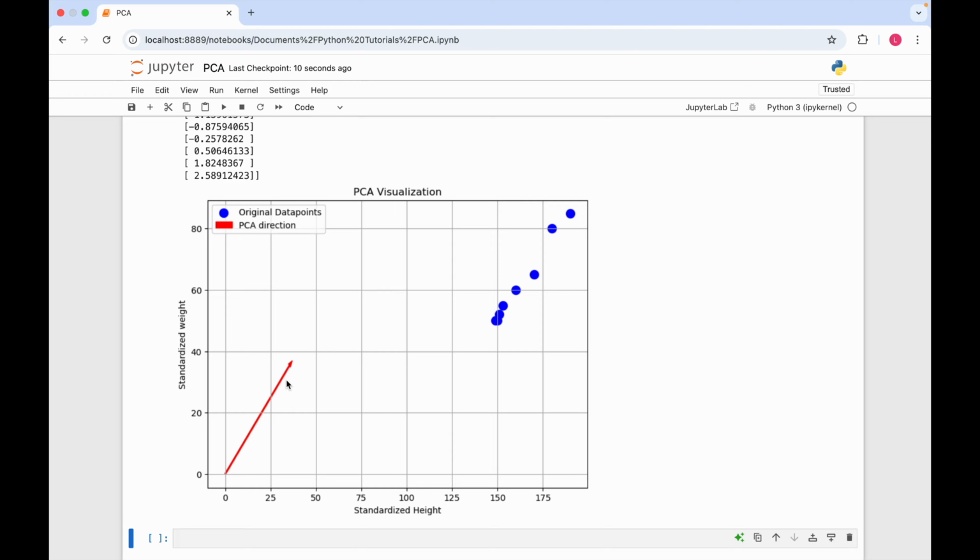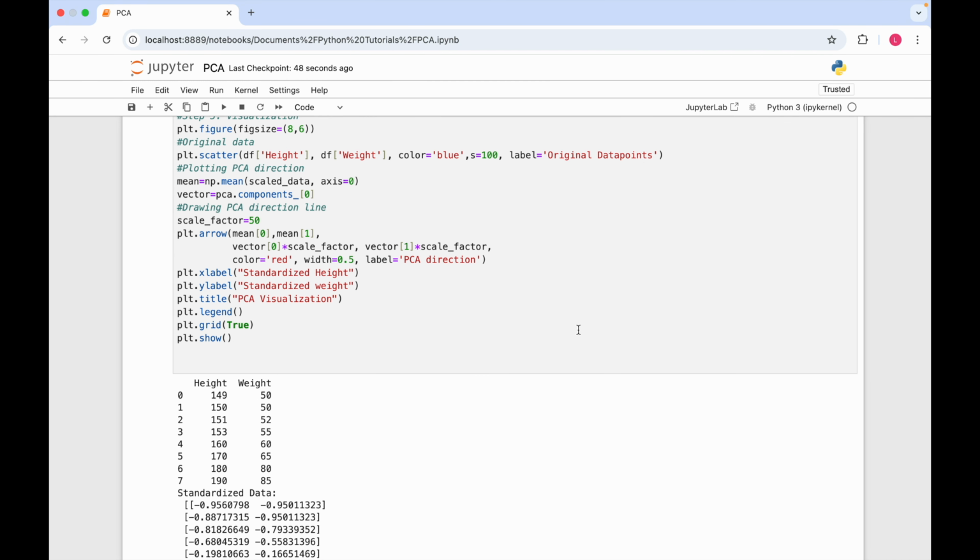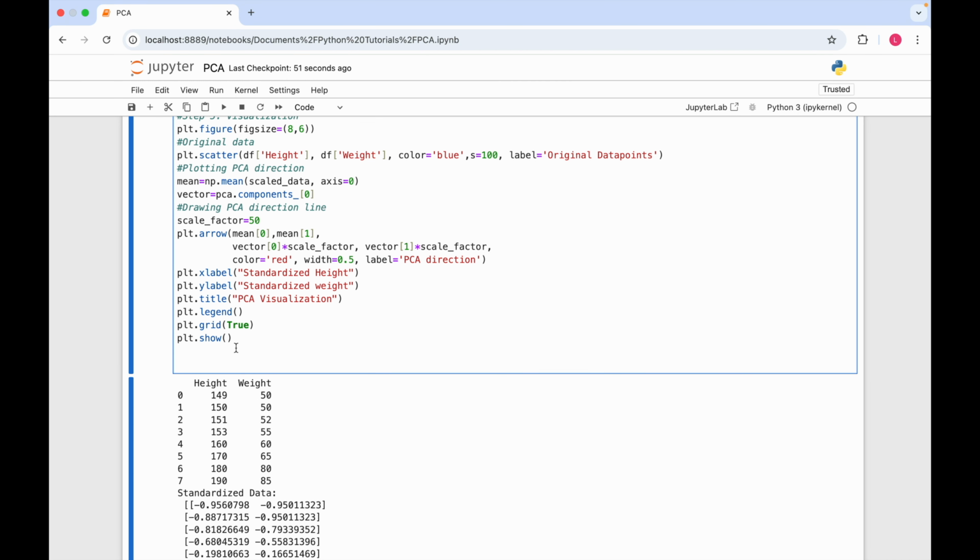Here this red arrow shows the principal component direction, that is the line of maximum variance, and the blue points are original standardized data, and the PCA line shows where the one-dimensional projection lies. Next is to find the explained variance. So step 6 is explained variance.